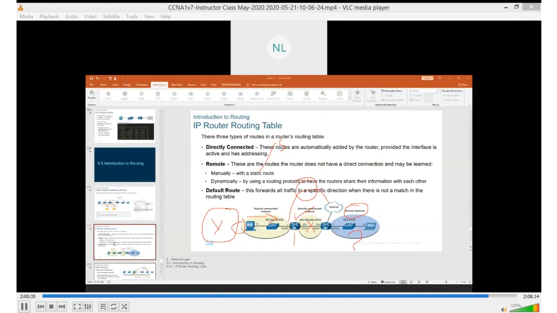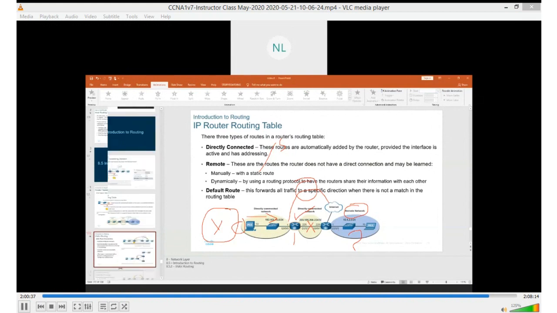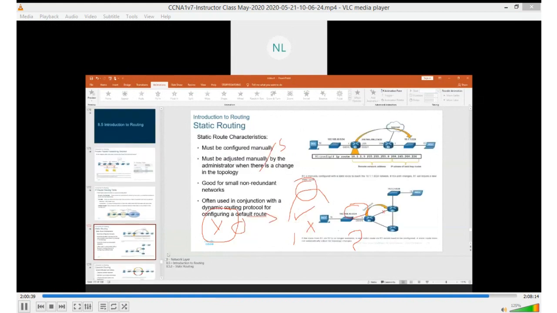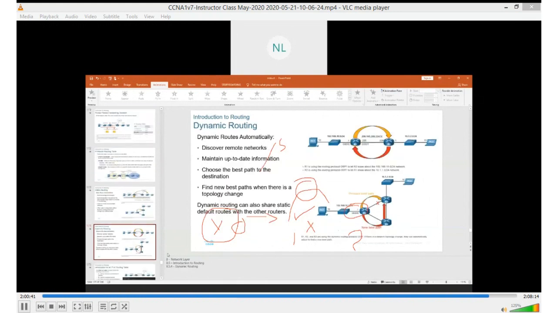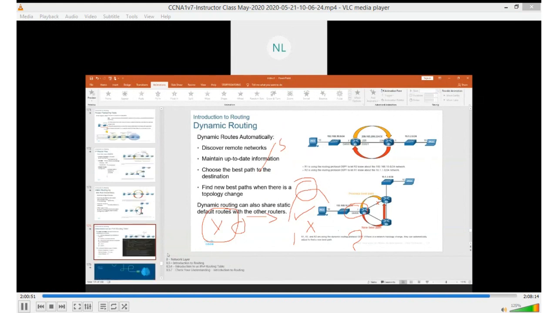So this is the explanation: just like we said with the static, you tell it where to go. And for the dynamic, it will be adjusting, exchanging information amongst itself. When this link fails, it looks for another alternate path to deliver your information.